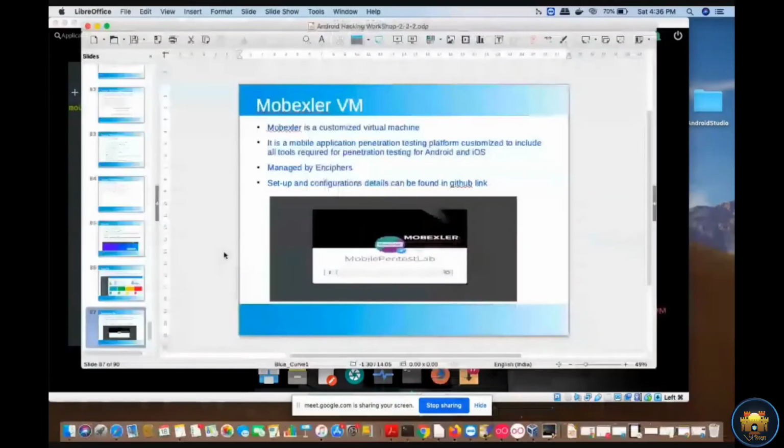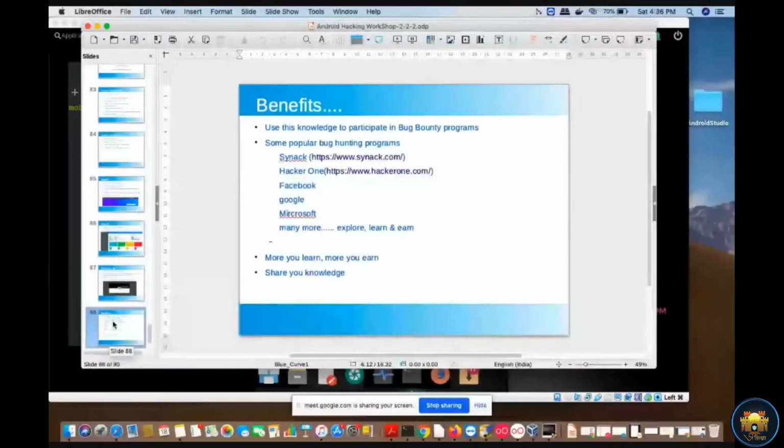All right, Mobile Xer VM. So this is all about our Android hacking workshop. And benefits, I think Rinku already covered the benefits. You can use this knowledge to participate in bug bounty programs and get some bounties from some of the popular bug hunting programs like Synack, HackerOne, Facebook, Google, Microsoft, and there are many more. You can just type in web, you will get more details about that. And if you learn more, you will earn more, right? And if you are learning, please share your knowledge.